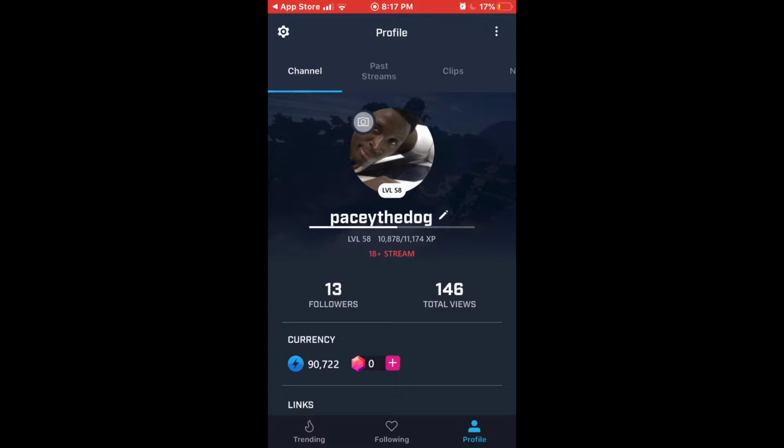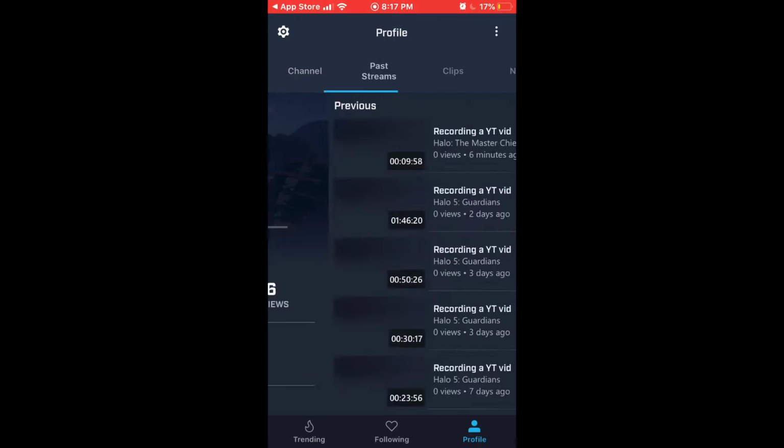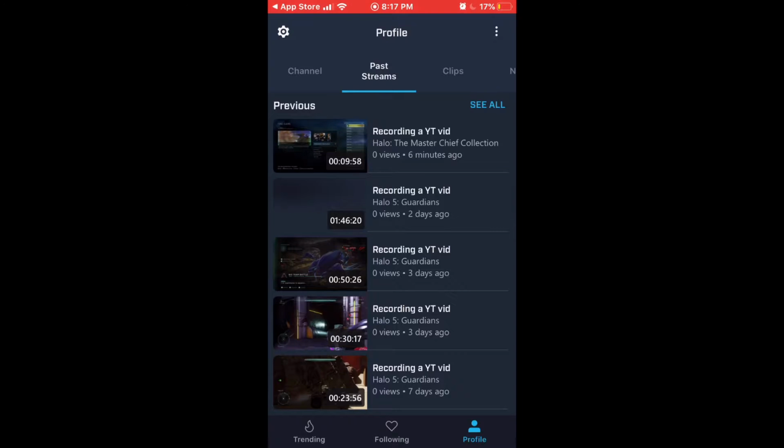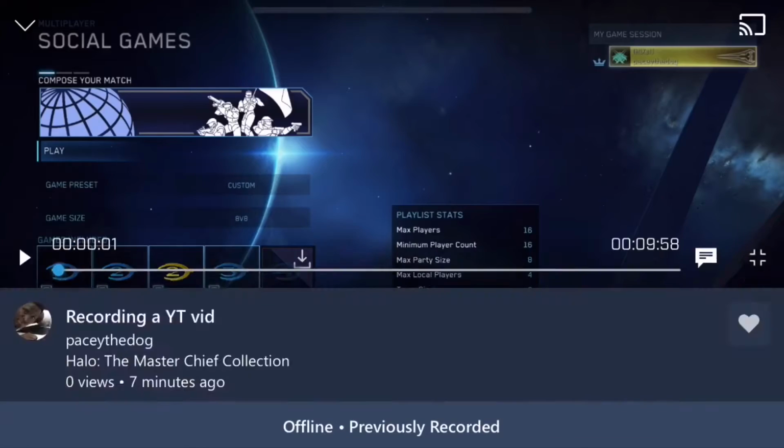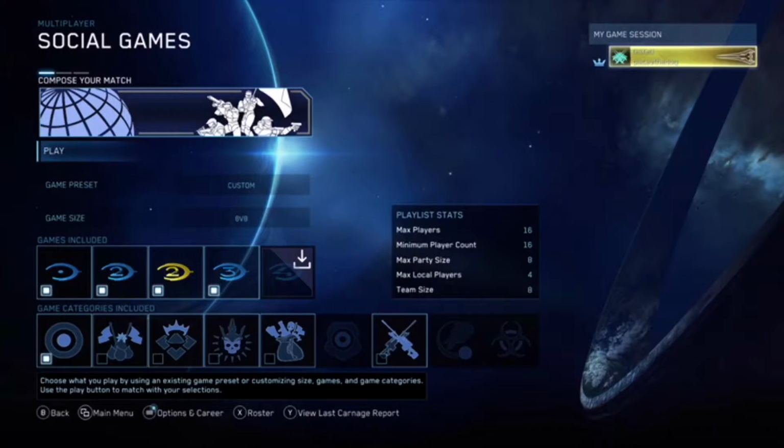But once you've enabled that option, or if you had that option just enabled right away, go to past streams and go to the most recent stream that you just streamed. I didn't do any microphone audio, so I'm just going to turn the volume down.